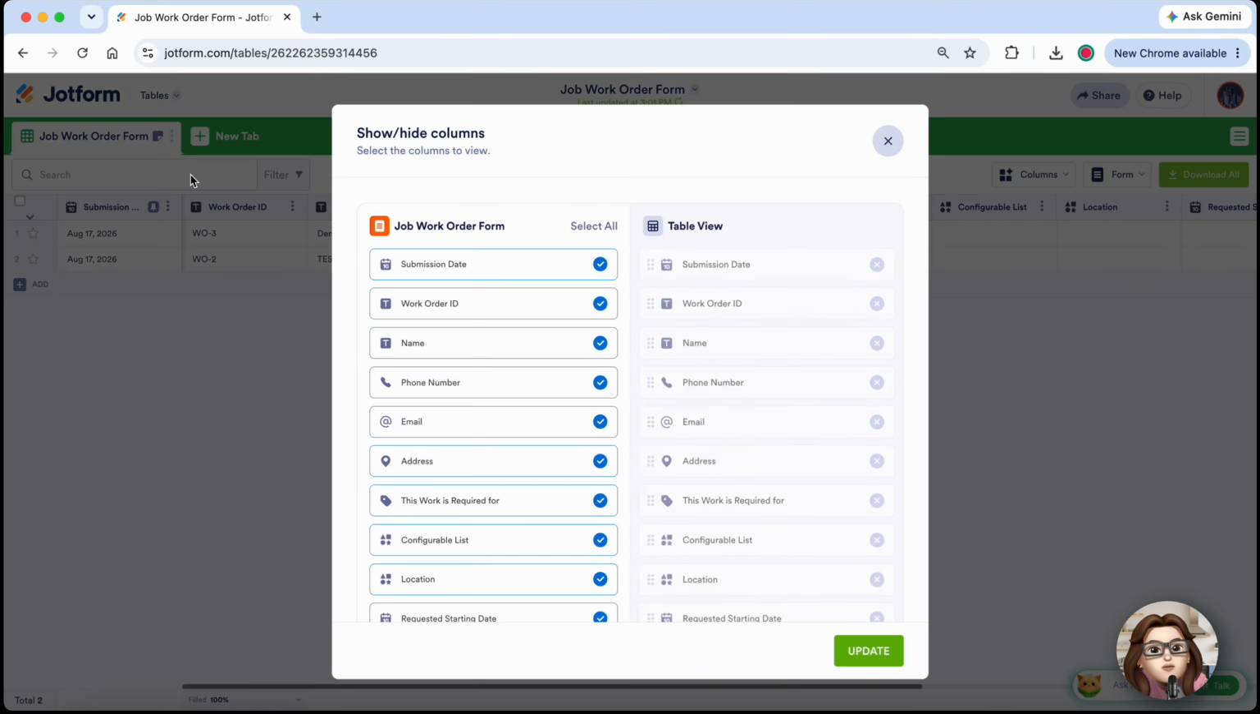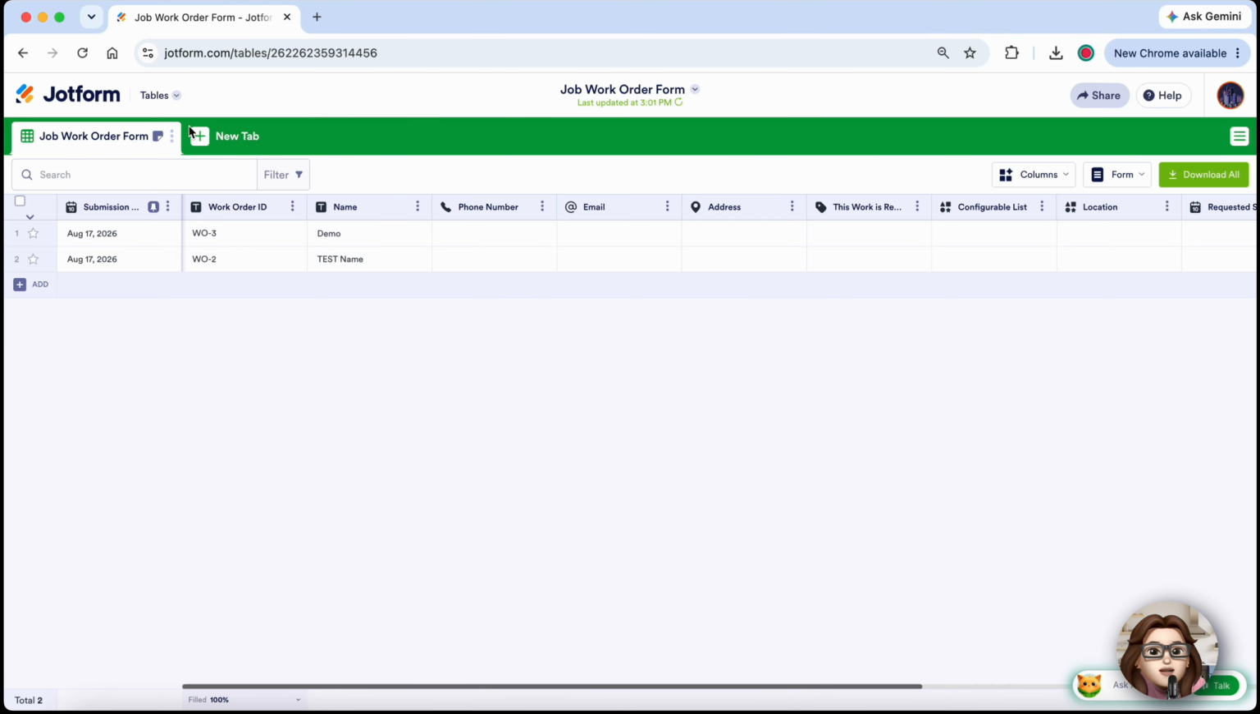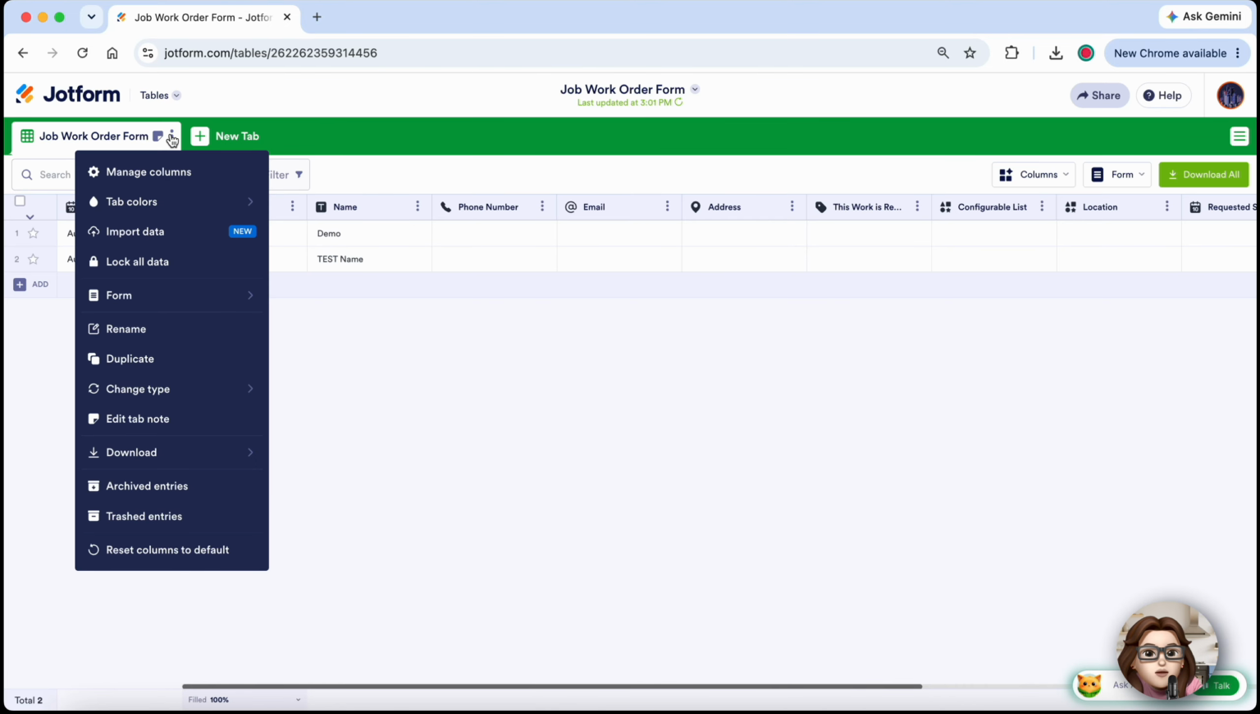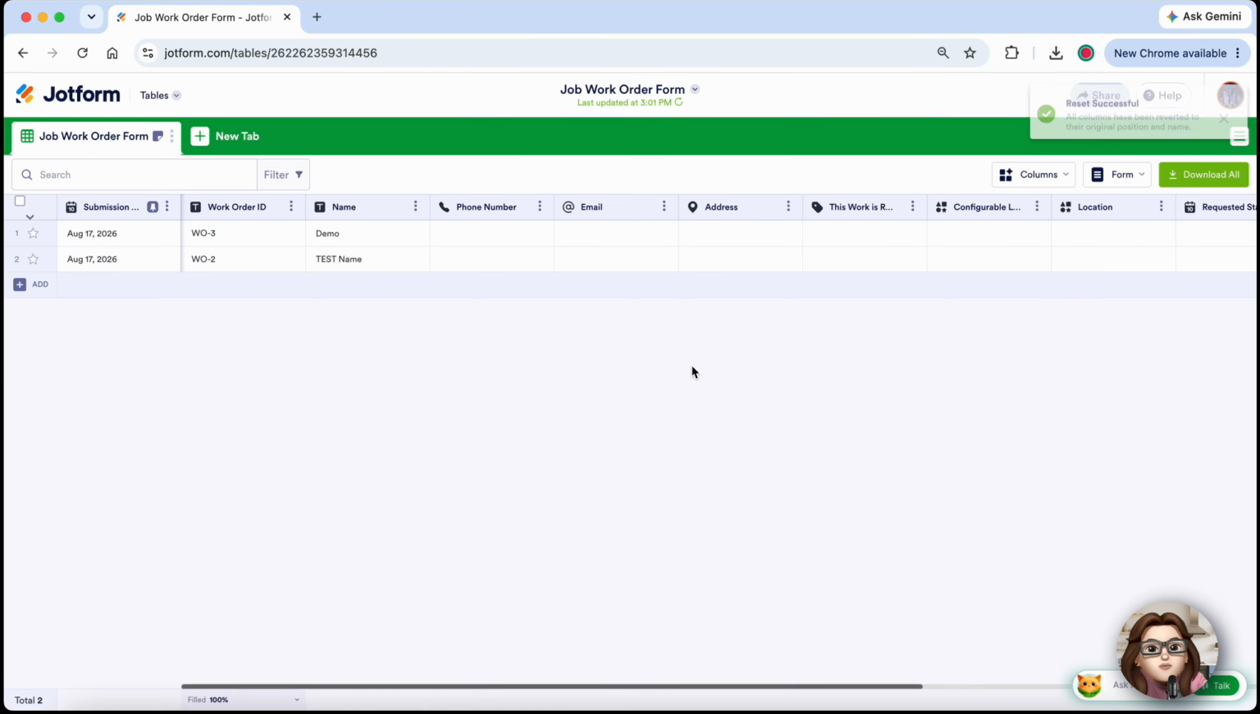This will restore the original column layout and remove any custom column arrangements you've made. When the confirmation window appears, click Reset to Default to confirm. After a few moments, you'll see a confirmation message indicating that the table has been reset and your columns will return to their default view.